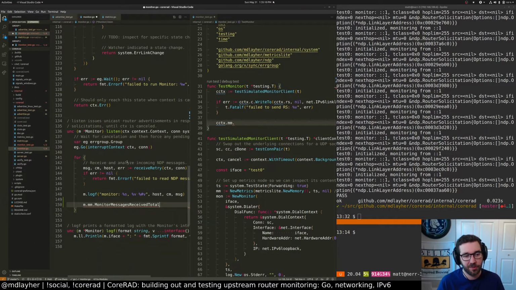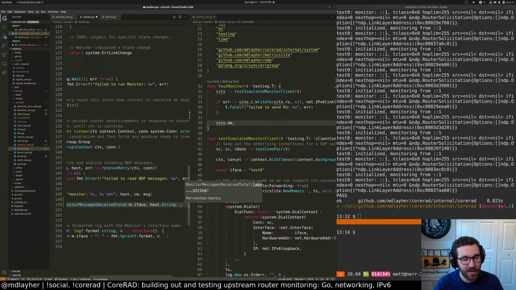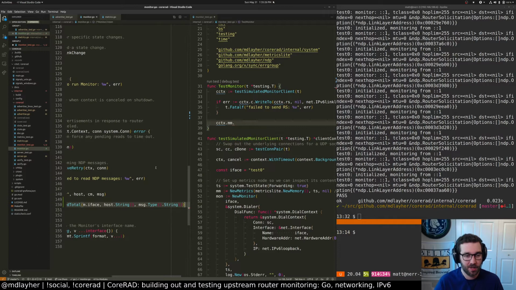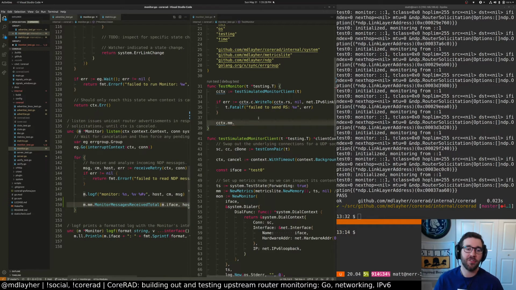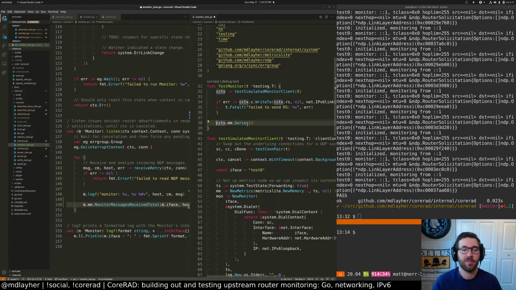Monitor messages received total. Let's see here. What did I just do? Interface, host, message. Right. So given the interface name, the host that sent it, which is the stringified version of that, and the message type. So message type string. Yes. Okay. So now we should increment a metric, and we should be able to see this reflected in our tests. So series? Yes. Okay.